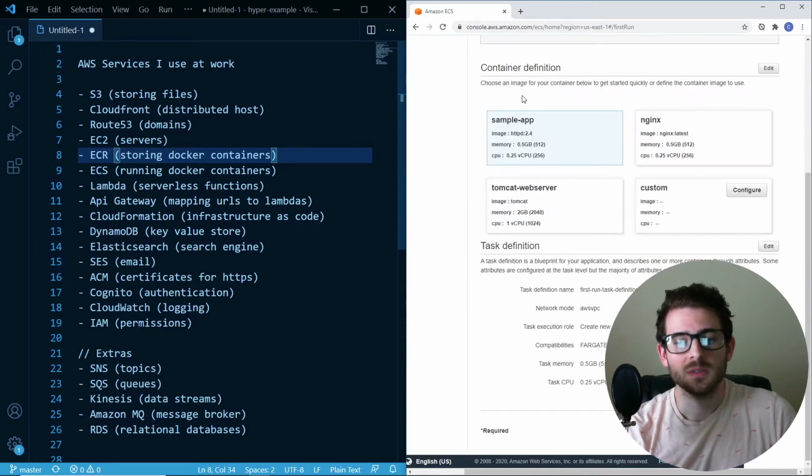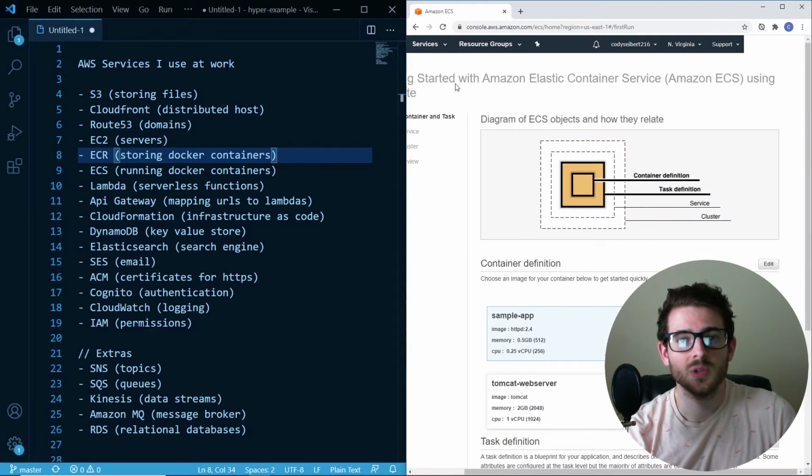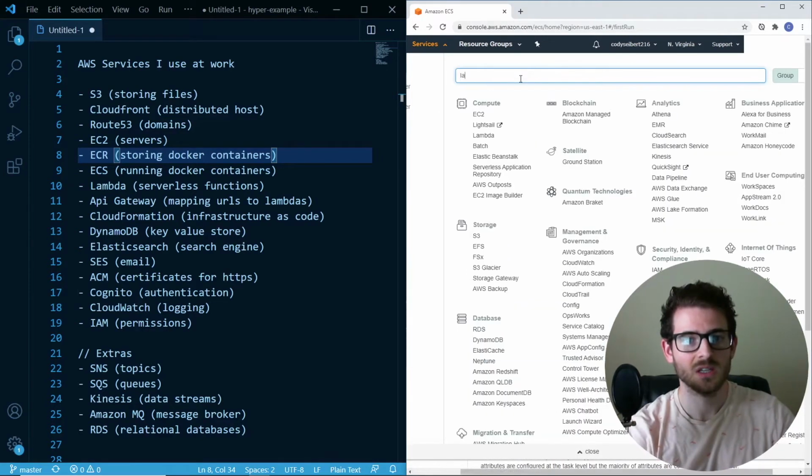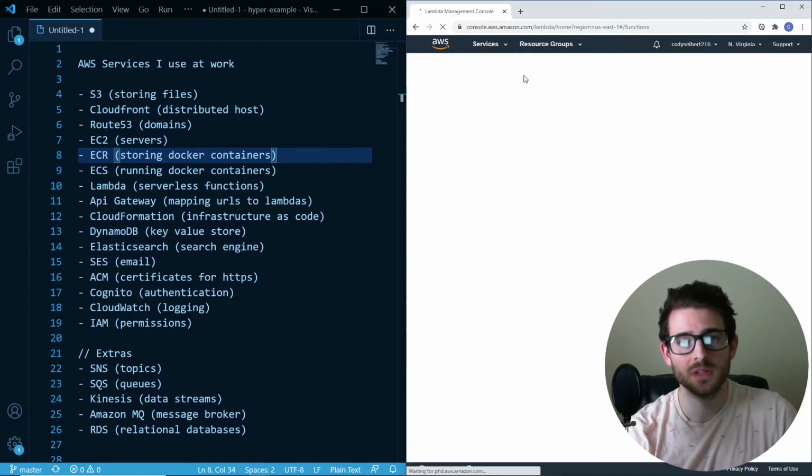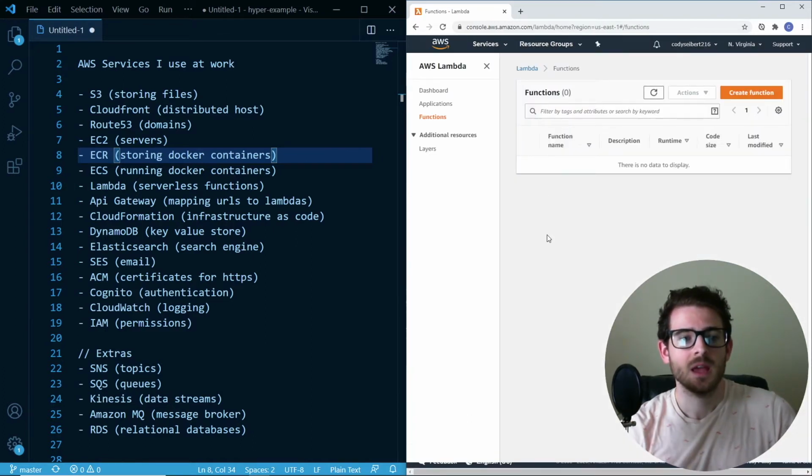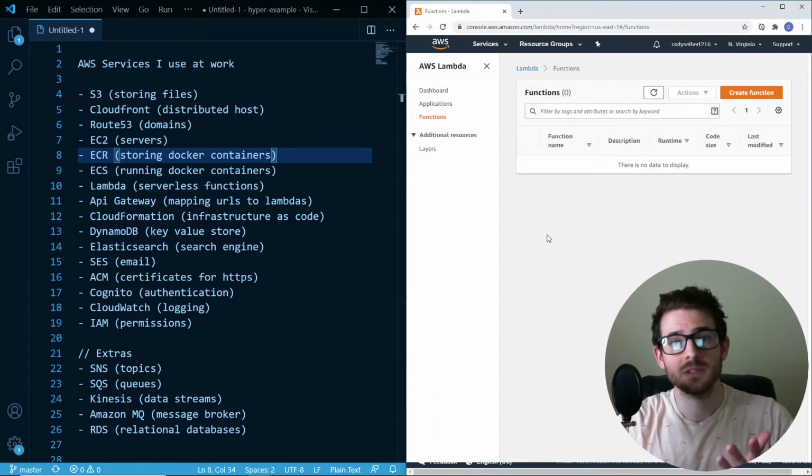Yeah, I don't know if I really explained this one too well. Sorry, y'all. So let's move on to something I can explain, which is Lambda. So Lambda is another service that Amazon provides, and this is all about serverless computing.